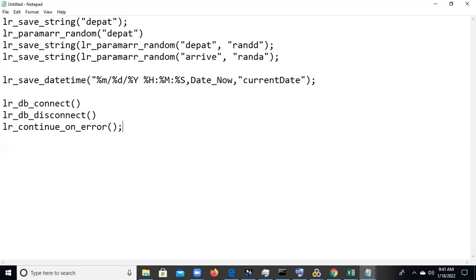So if you have not given LR continue on error, what will happen? For example, we made a mistake in correlation, and the LB and RB we are putting are wrong. That will fail at that place only. But when you place LR continue on error in that place, even if it fails, the next transaction will also execute successfully. For that situation, we can use LR continue on error.